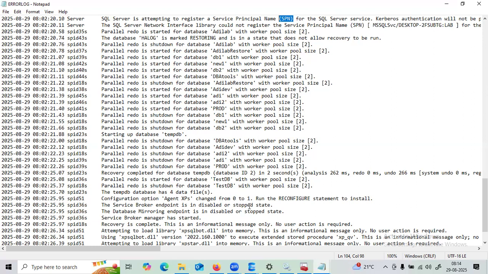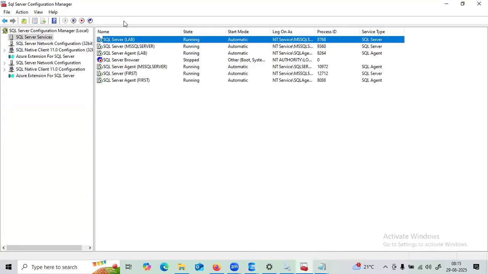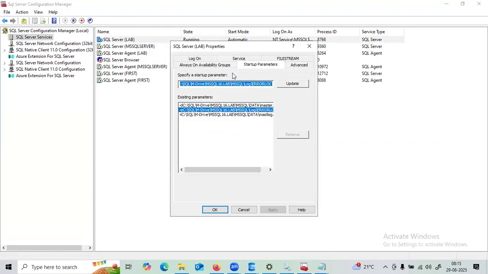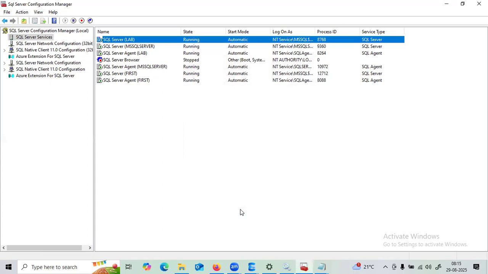The error log will be stored on the disk. If you want to go to that particular disk, then we have to go to the startup parameters in the Configuration Manager. In the Configuration Manager, go to the instance, then go to properties, then look for the error log information, and check it. This is one of the troubleshooting steps to investigate from the starting point.